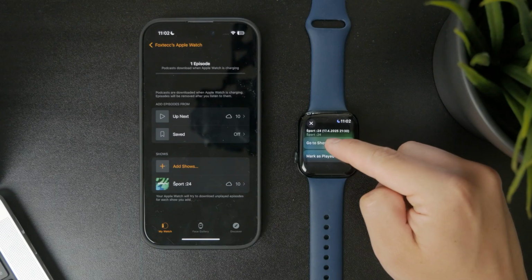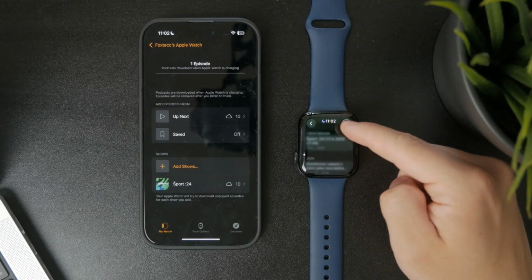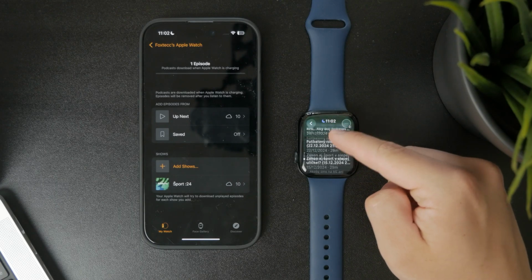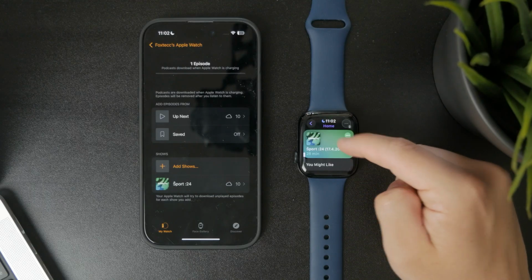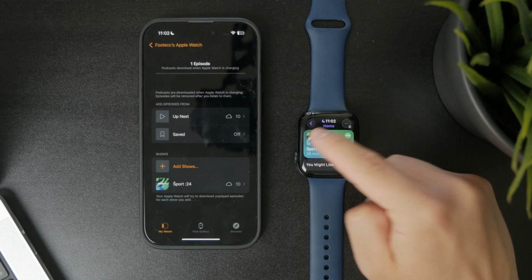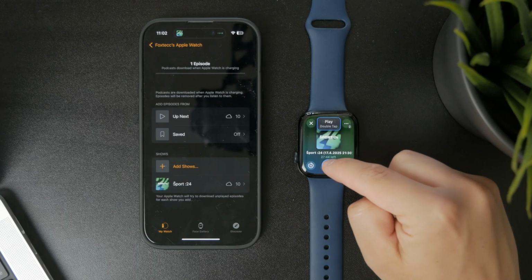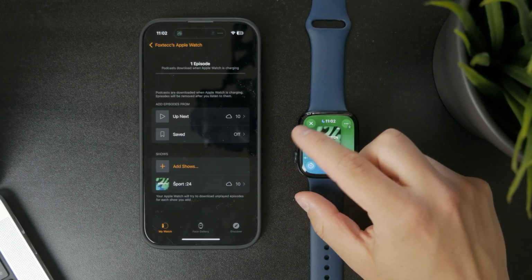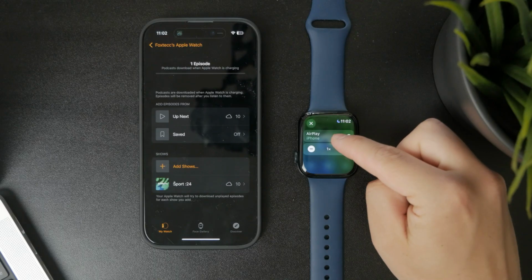After everything's synced, open the podcast app on your Apple Watch to access your downloaded episodes. To listen, just connect a pair of Bluetooth headphones or AirPods directly to your watch. You'll be able to play the episodes without needing your phone nearby, which is perfect for workouts or commutes.